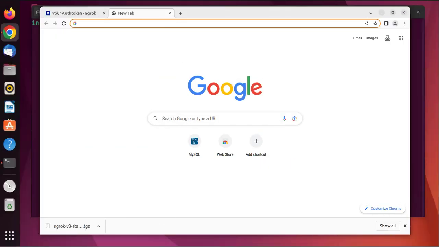In this video, we'll look at how to download and install Ngrok, and this is going to be done on an Ubuntu machine. Now, Ngrok is an application that allows developers or any individual to expose their local web servers to the internet without needing a public IP address or without needing a domain name.